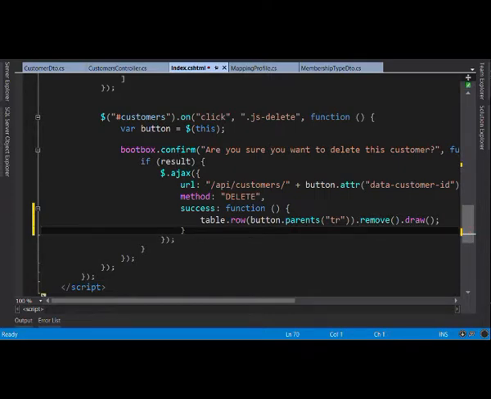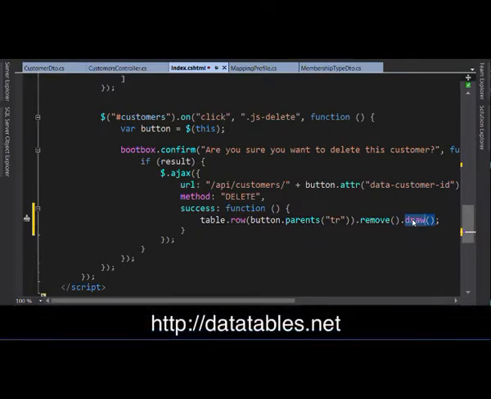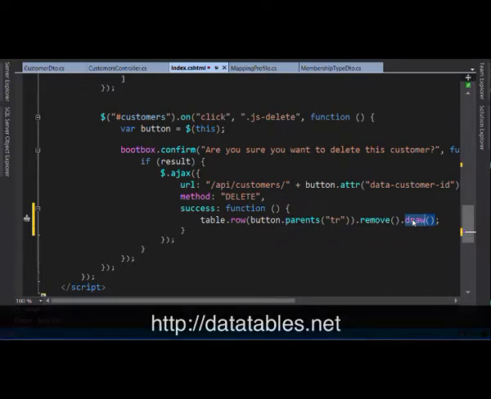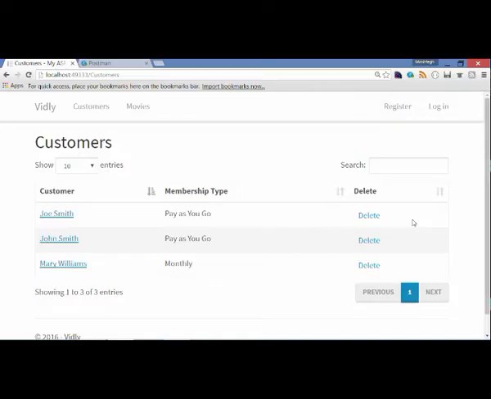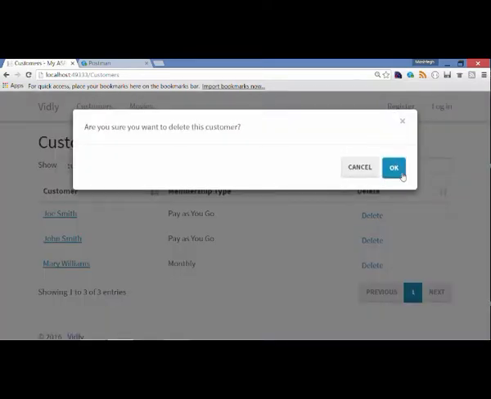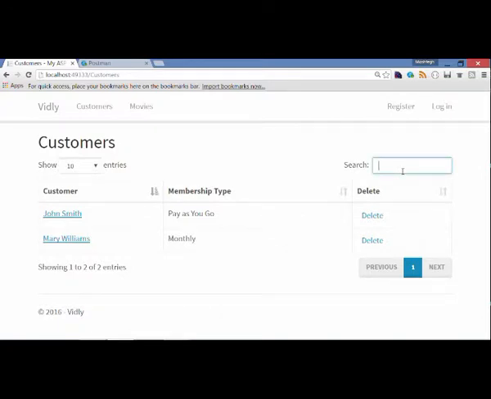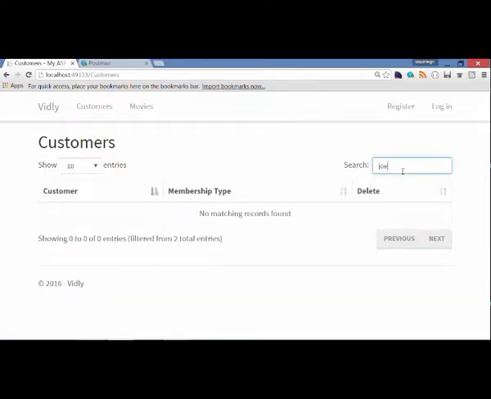So all these methods you see here, like row, remove, and draw, they're part of DataTable API. DataTable has a lot of useful methods and events that you can find on their documentation at datatables.net. Now let's test this. Save, back to the browser, refresh. I'm going to delete Joe Smith. Okay. Now if I search for Joe, it's no longer there.